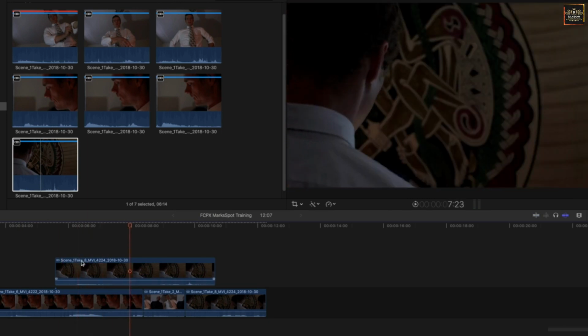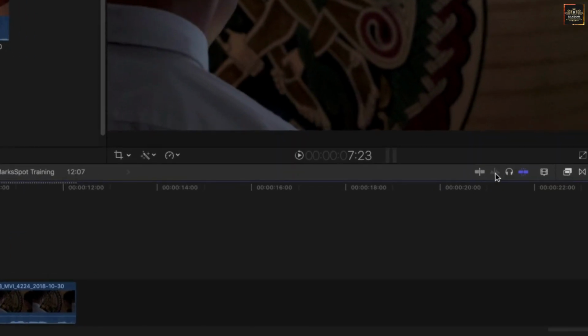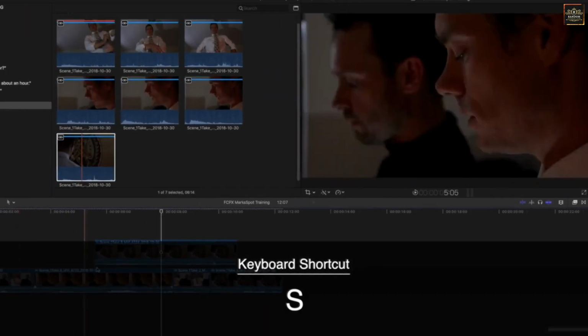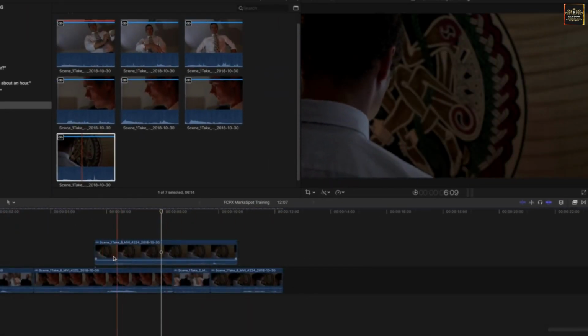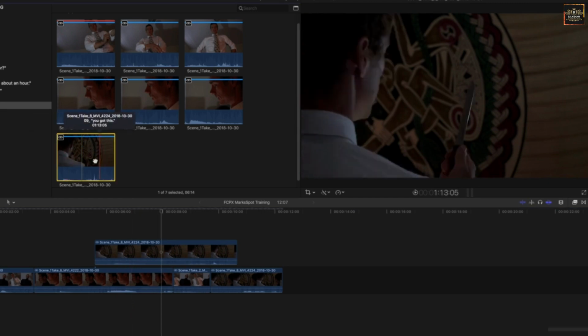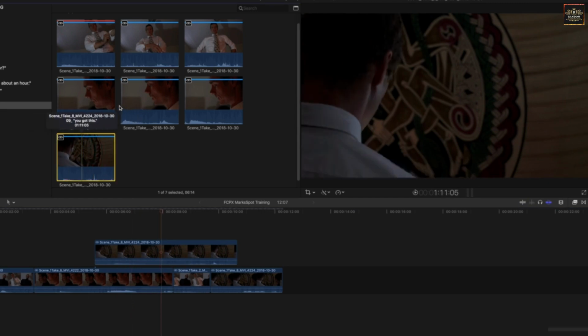Now if you're not seeing this little skimmer, it means your skimming is off. You can enable it either up over here in the timeline by clicking this button right over here, or by hitting S to toggle it on and off. Now skimming can be something that's either really useful or sometimes really annoying, so I do find myself toggling it on and off quite often during the day.